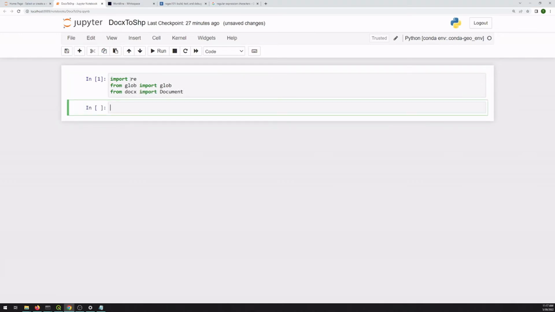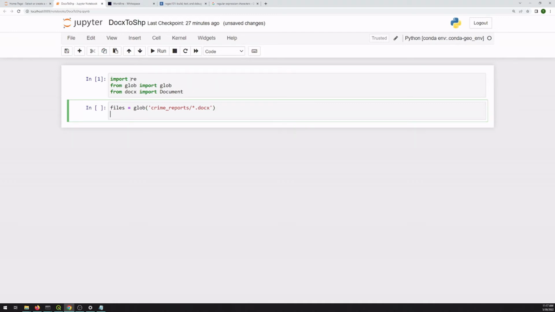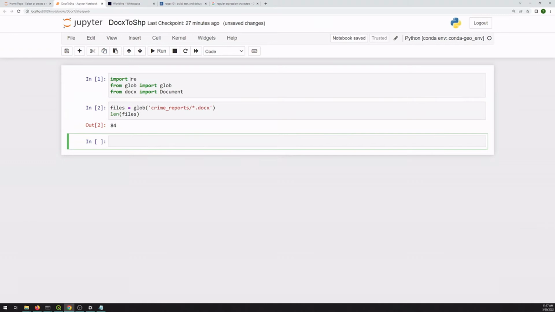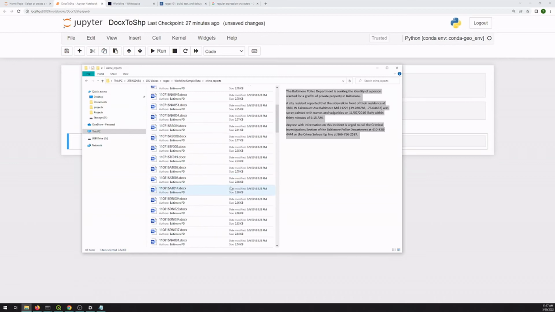So we'll start by implementing our document reader function. Let's start by identifying the files. They're in a folder called crime reports, and we give it our glob pattern to find anything that ends in docx. Just to make sure that worked, we can see the length of that list. I guess we've only got 84 files in there.